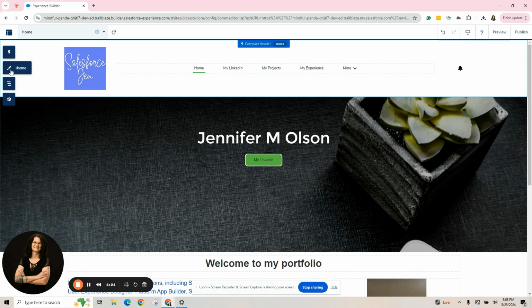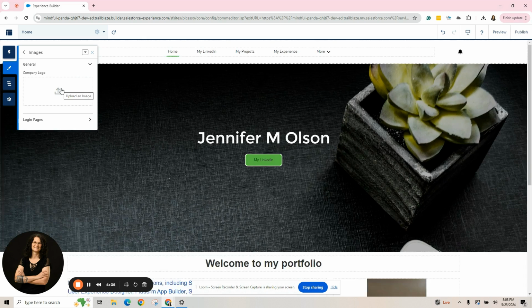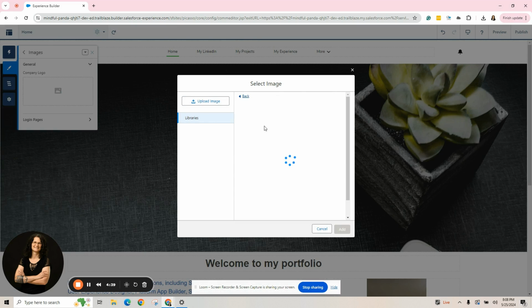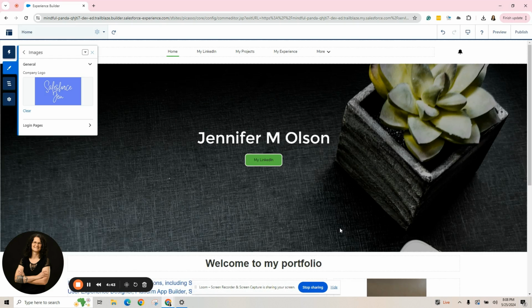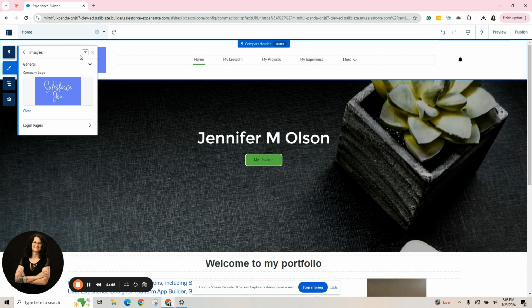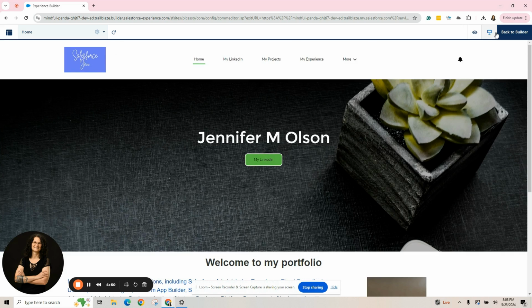I'm going to go back to the left side, top of my page, click the paintbrush to theme. Where it says company image that I've already uploaded my logo, I'm going to hit clear. I'm going to go for another one. I've already uploaded one. This one is 250 by 150, which is the perfect size for an Experience Cloud site. Let's close that and preview it. I can see that does look better. It is a good size.